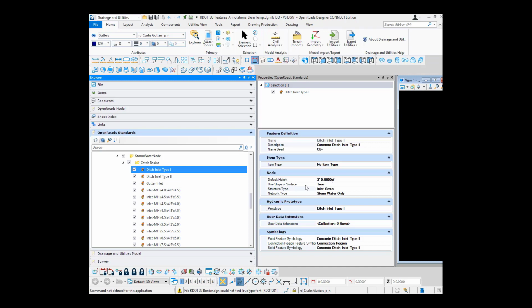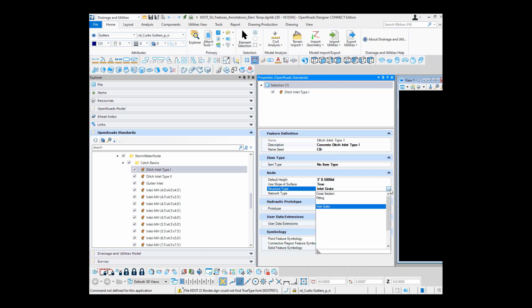It's the default. Use slope of surface. The inlet grate itself, the top of the lid, can be sloped to match a gutter section or a channel, whatever the case may be, and it'll be associated with the terrain and use that to match that. The structure type is just dependent on what type of inlet we're looking at. In this particular analysis, the ditch inlet we've modeled as an inlet grate.